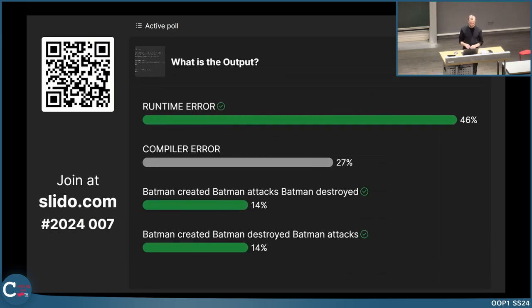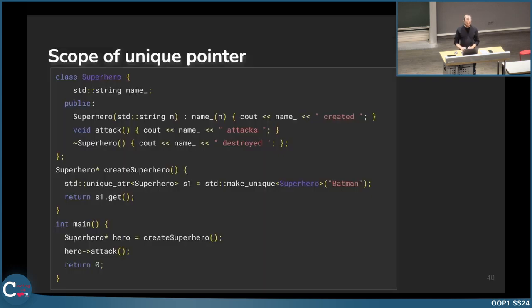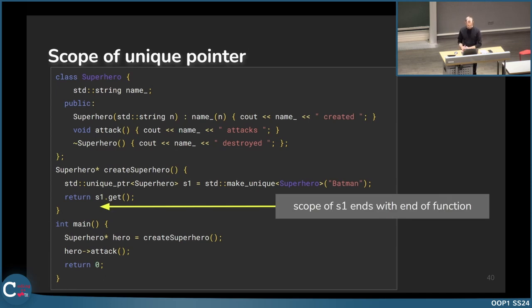But it could also be the other way around, that it's printed or it's a runtime error. Why is this the case? So in general, what's the problem? The scope of s1 ends here, so this unique pointer is destroyed. You are returning here a pointer to an object which is already destroyed. So you get back a pointer to an object which is destroyed, and then you call the attack method. And this is then undefined behavior.